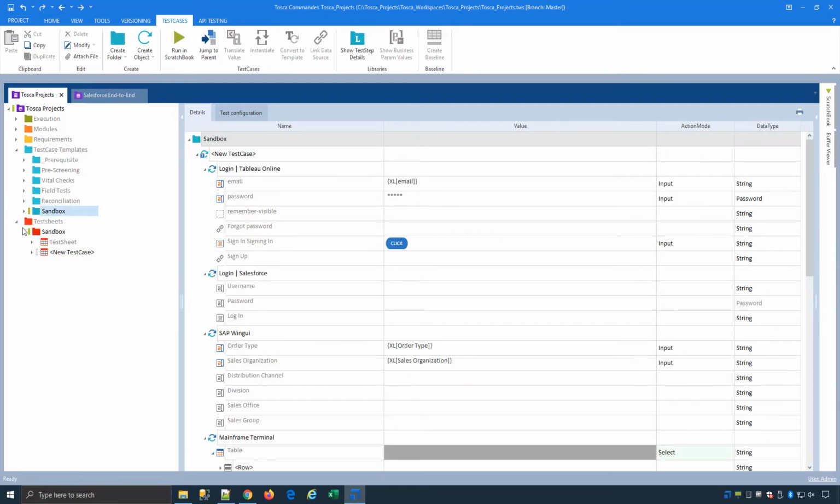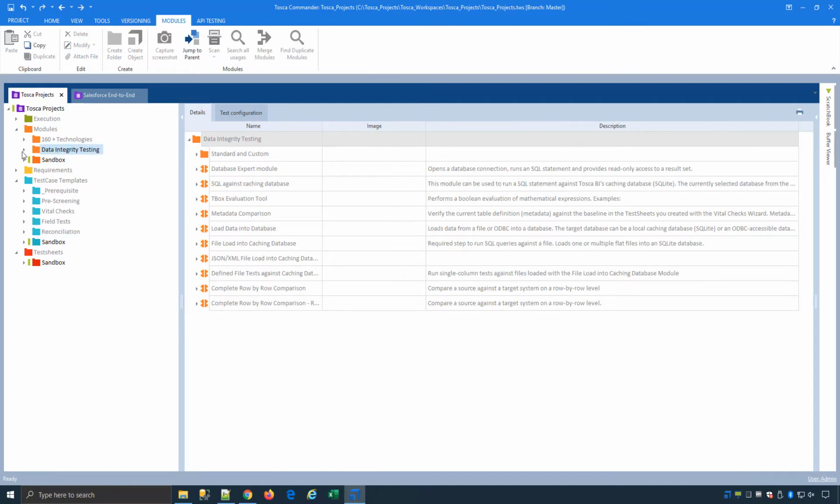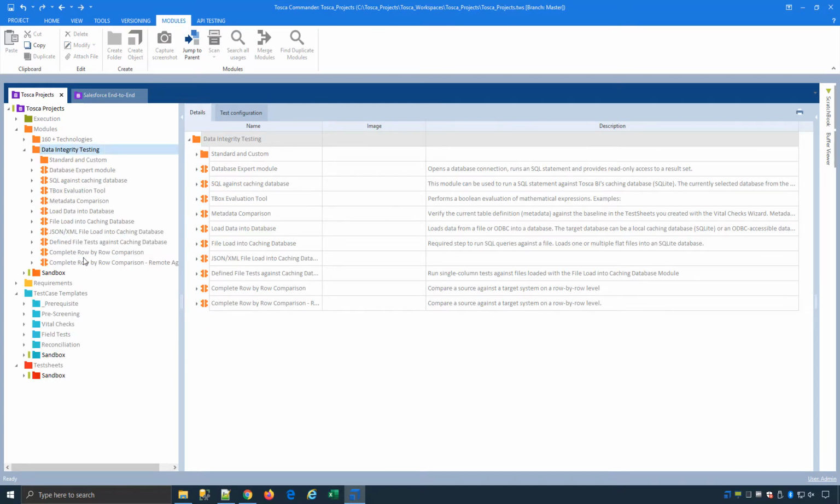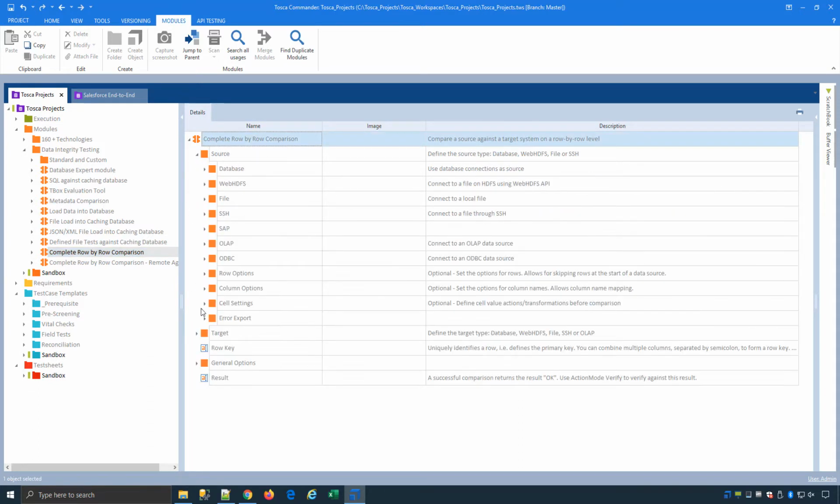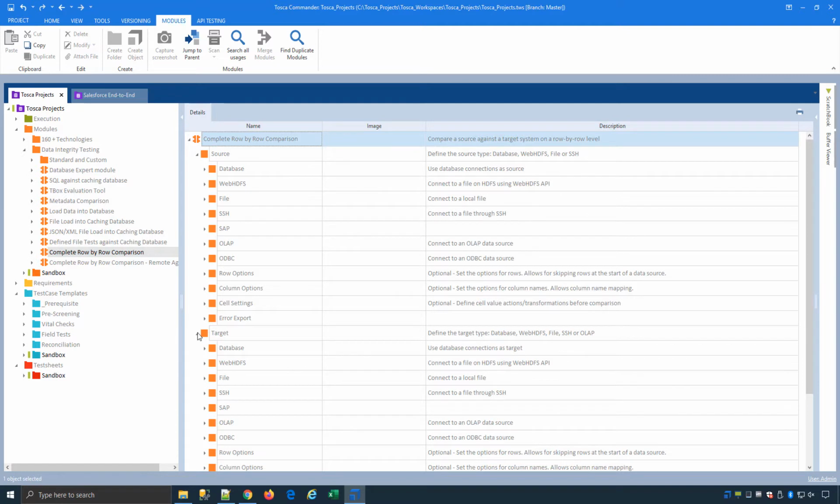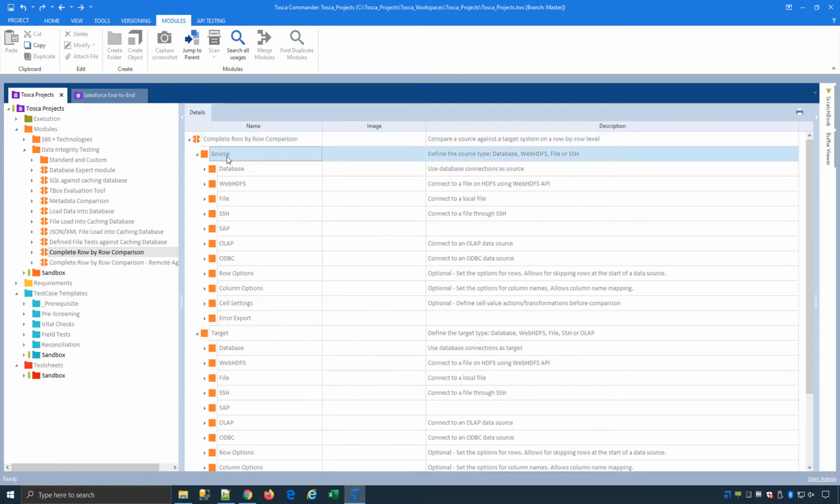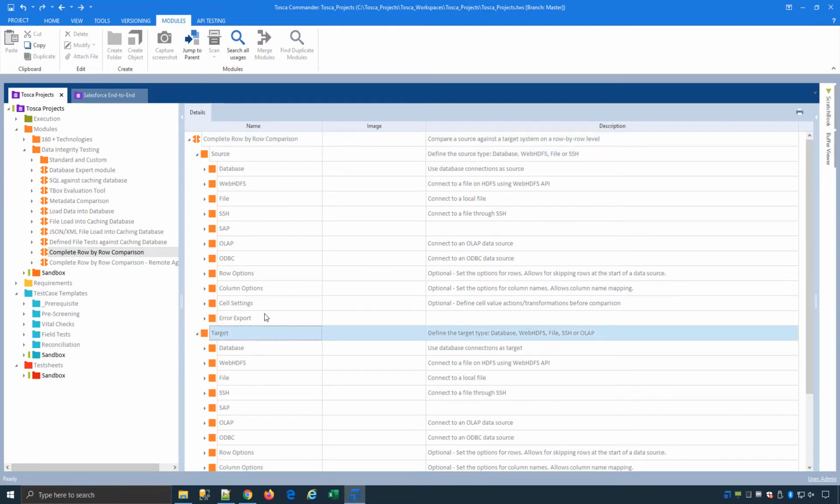How does this work when it comes to the data layer? Now, the cool thing here is you don't need to scan and create models on the data side. If I come over here, we have out-of-the-box models that are provided. So the most commonly used one is row-by-row comparison. And in my case, if I open these two up, there's a model pre-built that allows me to point to a source, point to a target, and compare two sets of data.